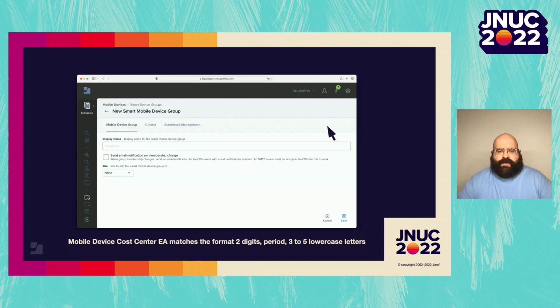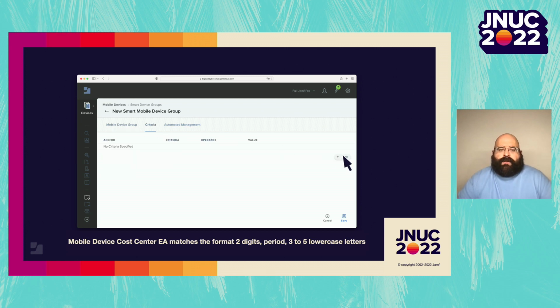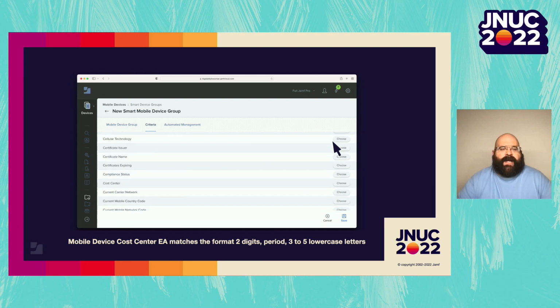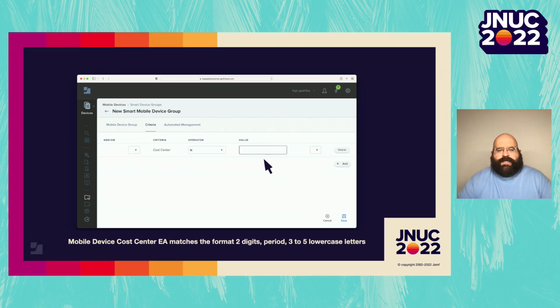So then we'll go to devices and we'll create a new device smart group. And that smart group we'll call valid cost center. We'll go to criteria, we'll hit add, show our advanced criteria, and then scroll down until we find cost center. Now the cost center in here, because it's a new string value, it automatically allows us to leverage that matches regex capability. This is something that's been in Jamf Pro for a number of years now.